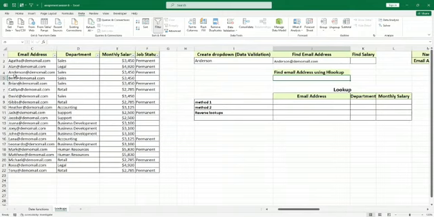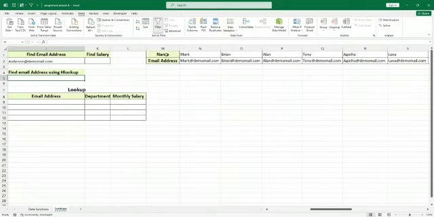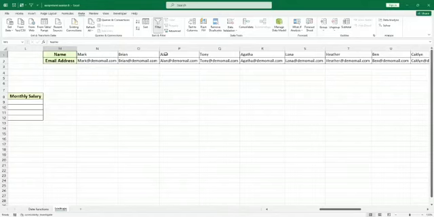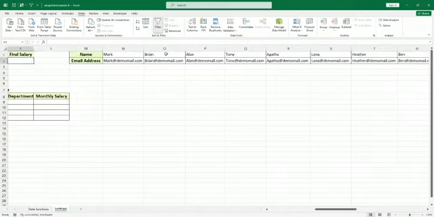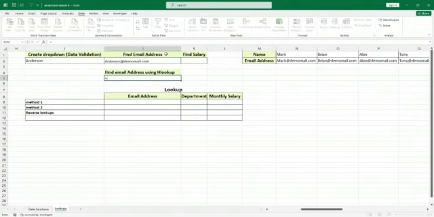I have only transposed this particular table of names and email addresses in cells M1 to AH2. Now you'll see that names are in the first row and email addresses are in the second row, right? Earlier they were in columns, now they are in rows. The only change in this particular formula will be instead of VLOOKUP, we'll be typing HLOOKUP.